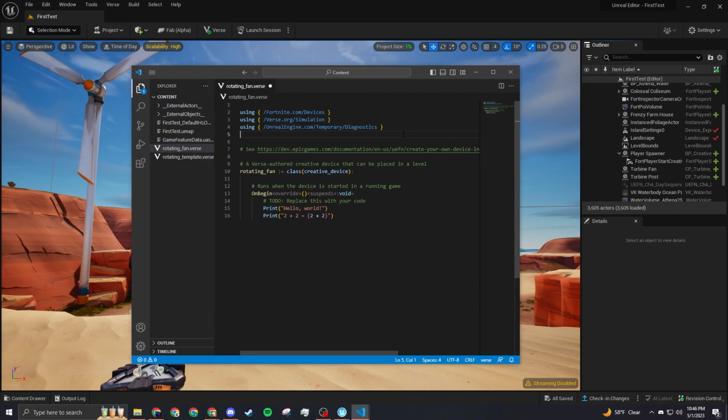To start, we're going to add a line here, starting with using, in order to access a new class for rotation. So we're going to type using /UnrealEngine.com/Temporary/SpatialMath. This will allow us to add rotation to our fan blade.